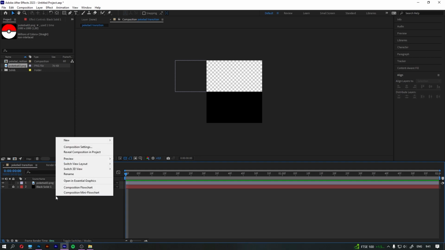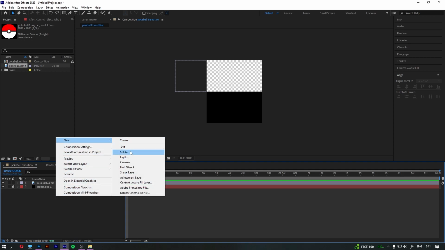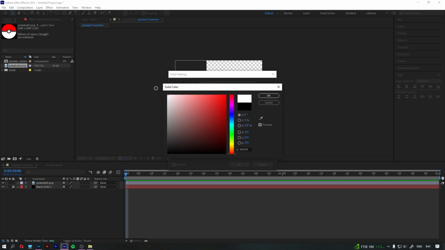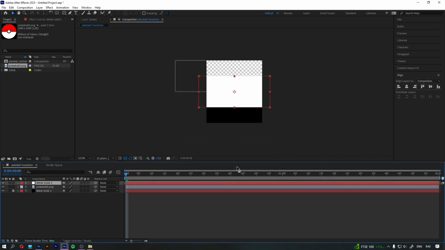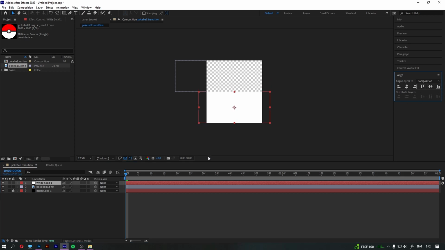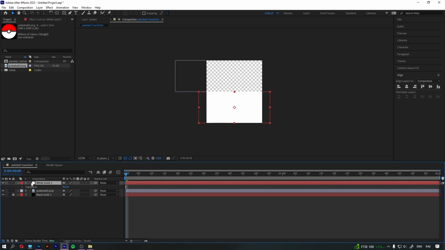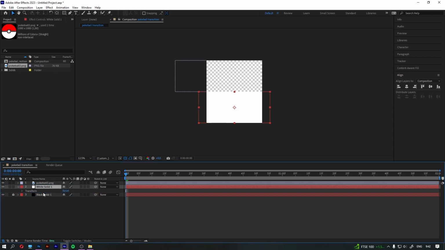Again, click on an empty area and create a new solid, now with the white color, and the difference will be that now it will be 2460 pixels wide. Align it as well to the bottom and I'm going to move it above the black solid. And also lock the Pokeball layer so we won't make any changes to that as well.